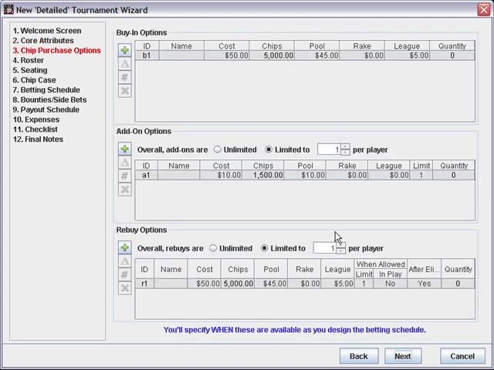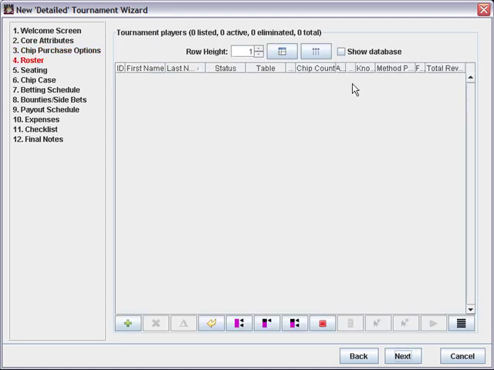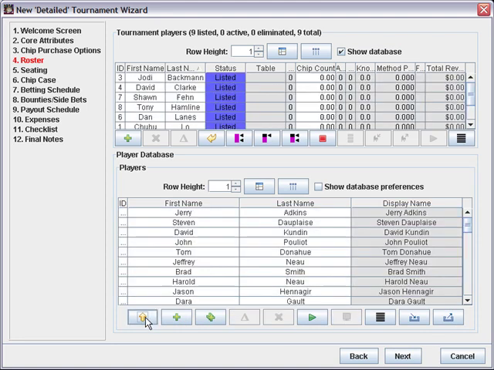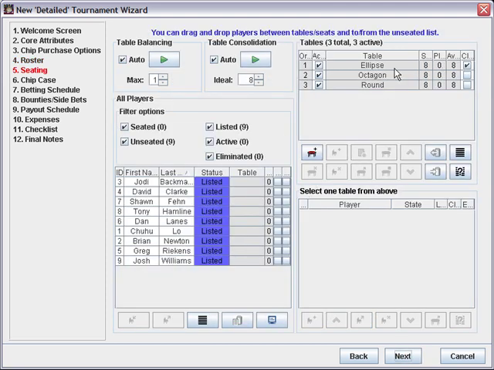The same chip purchase options are there. I could change those. I'm going to leave them. The roster is empty because I don't know who's going to play. Just because I'm copying a tournament doesn't mean I want all the same players. So I'm going to bring those players over. Alright, the seating is already defined, and if I had seated anybody, all the tables would now be empty because this is a new tournament.